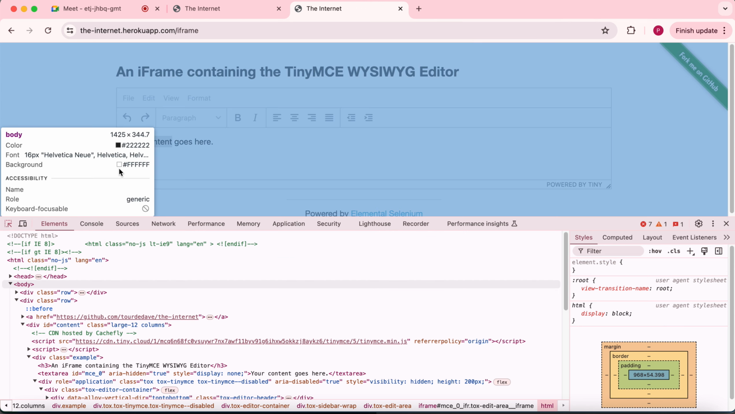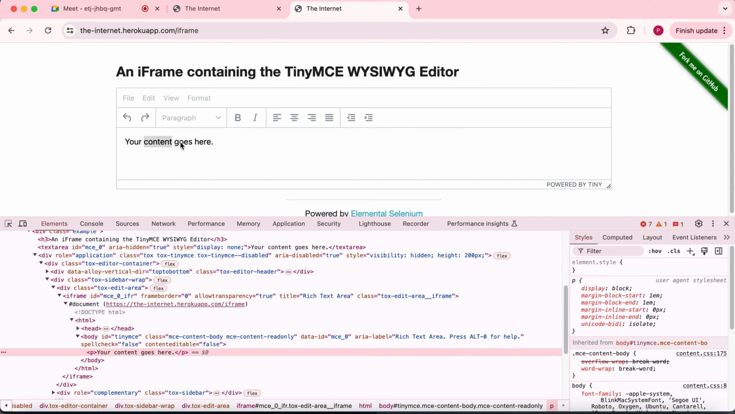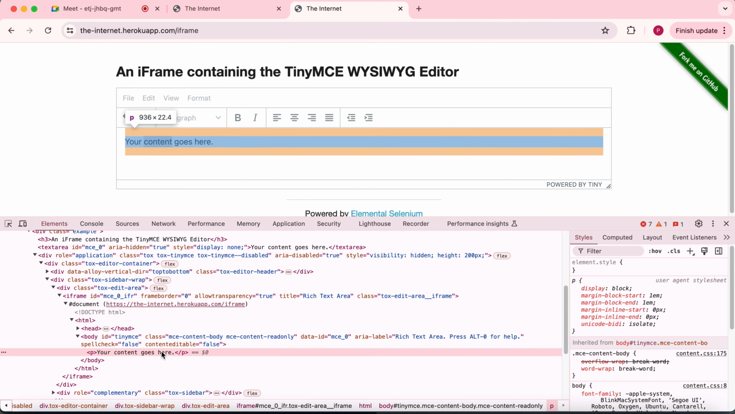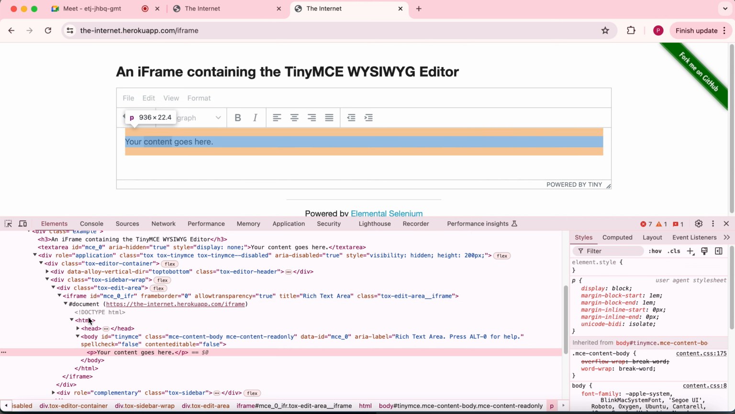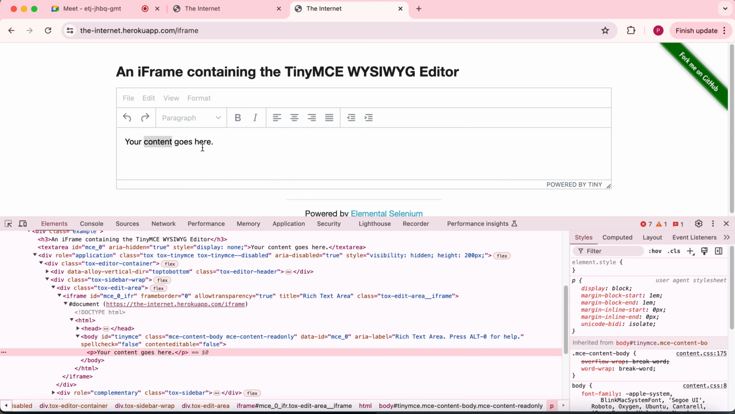So I want to assert this. I want to check whether we have this content here or not. It means we are operating on the iframe, because this your content goes here is present under the iframe. Let's see how to access that element and check whether we have the text here. So that's the session we will make.